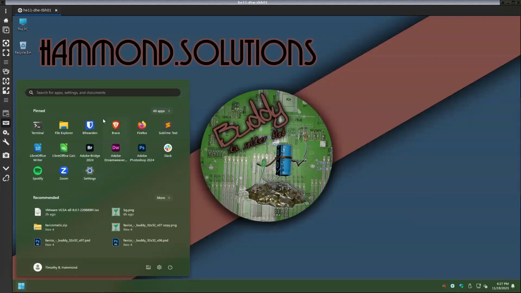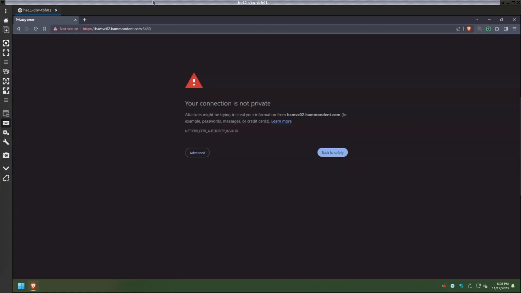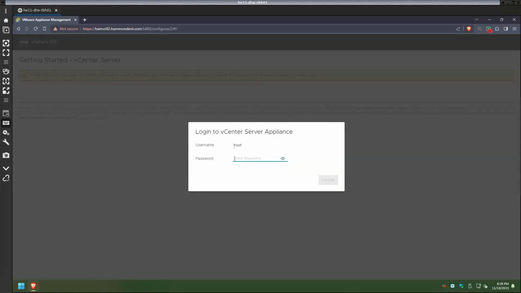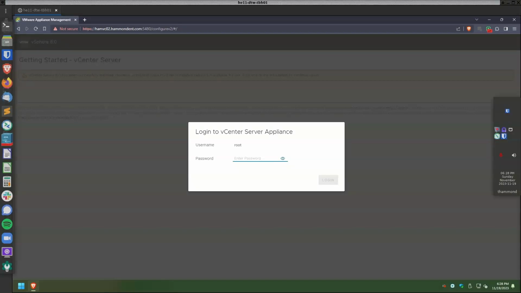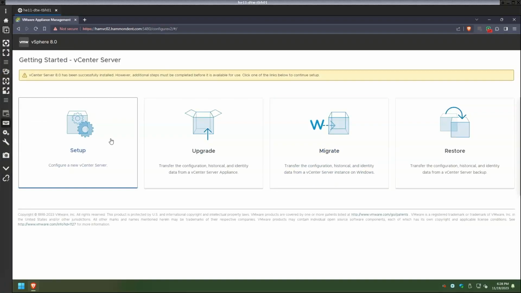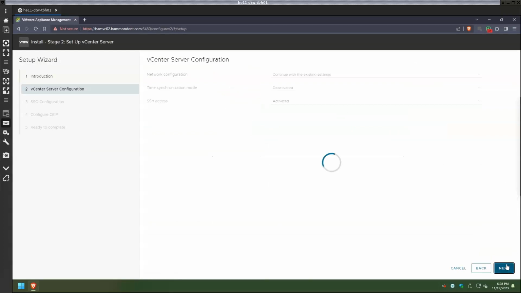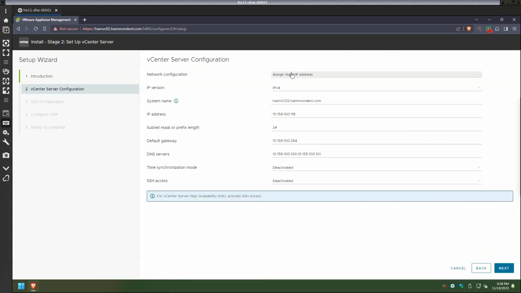I'll open up my trusty Brave browser. I'll go to what's called VAMI, vCenter Appliance Management Interface. It's asking me for a login, root. So this is the login for the VM. We don't see install, but instead we see setup. What it's going to do is it's going to go to stage 2. See stage 1, stage 2. Next. It's confirming a couple of options.